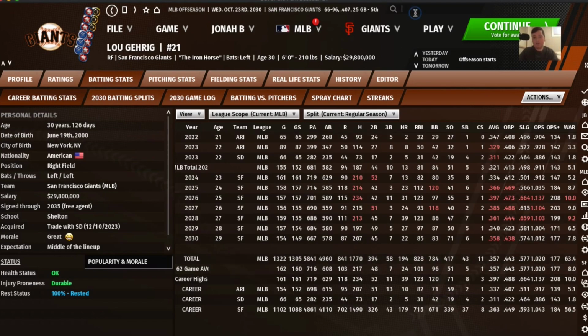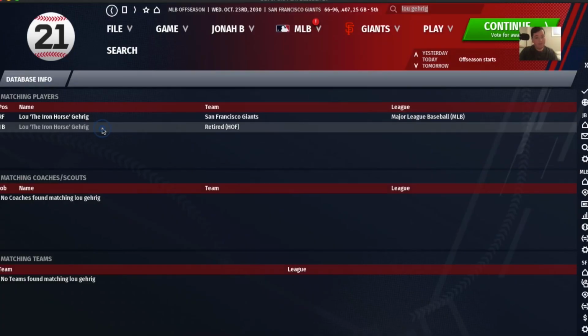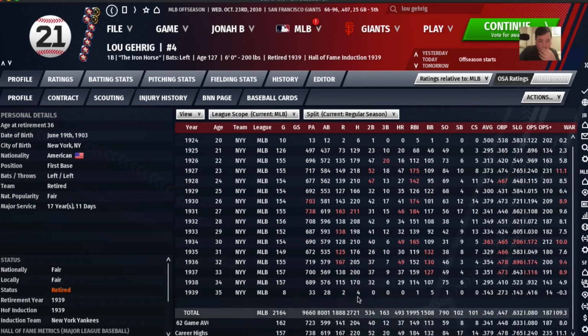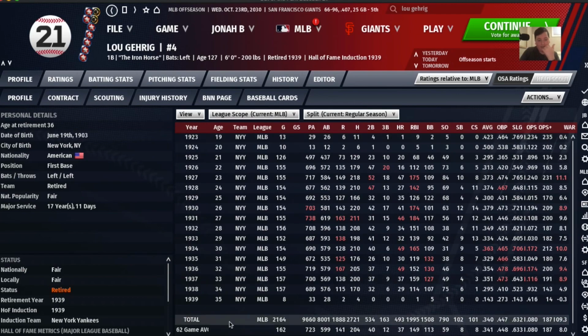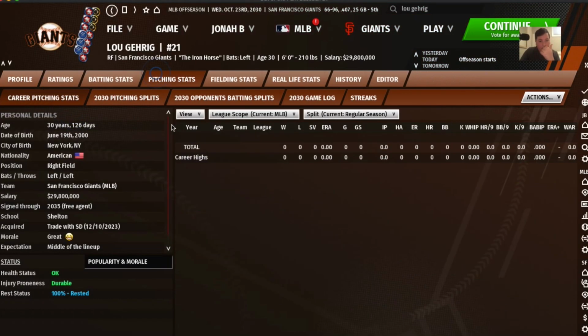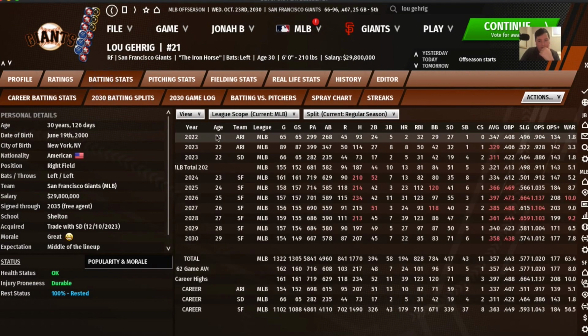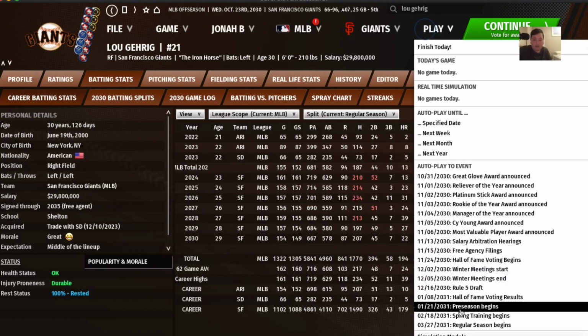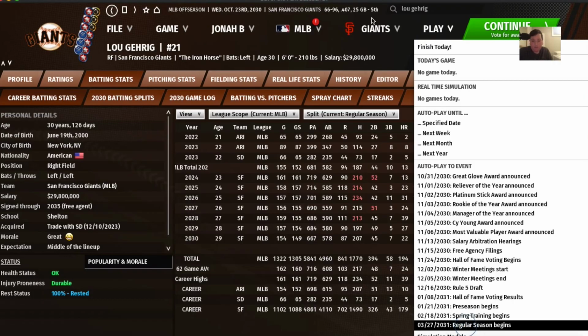I'm just looking at his overall career so far. He has a 63.4 WAR, so I'm going to look at him here. He has a 109 WAR. He played from when he was 19 to when he was 35. Here it shows he played from 21 to 30, and he's signed until he is 35. So let's see how that turns out. I'm going to sim to the next season, and we'll see where we're at.